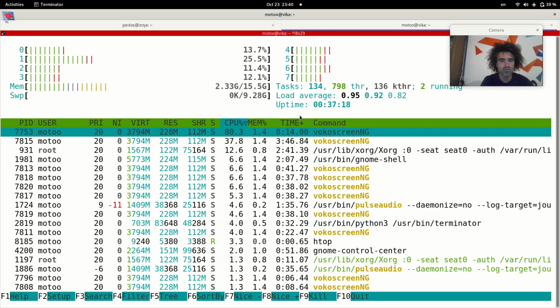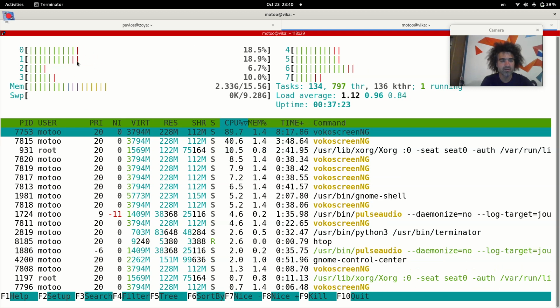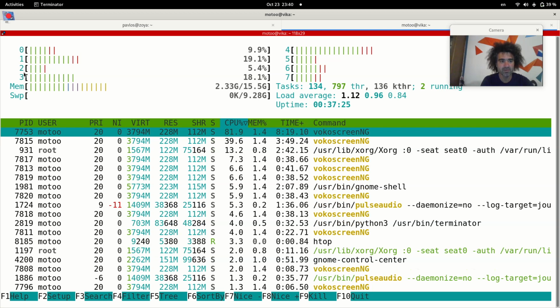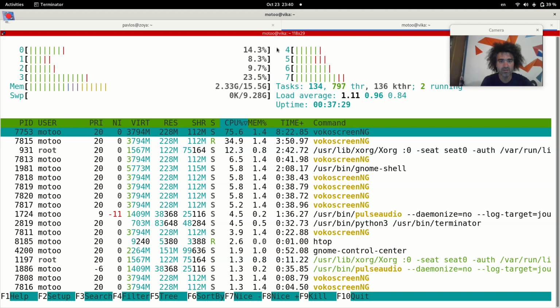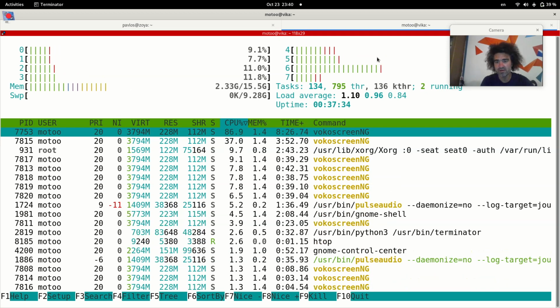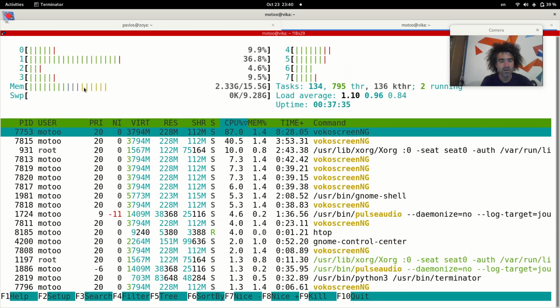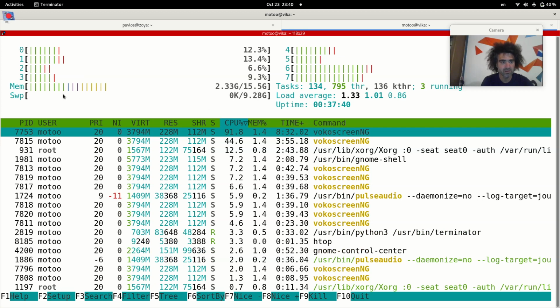It shows here the percentage of CPU that different threads in the computer occupy. So here in this computer I have 8 threads. I can run more or less 8 jobs in parallel, let's say. I occupy 2.3 gigabytes out of 16.